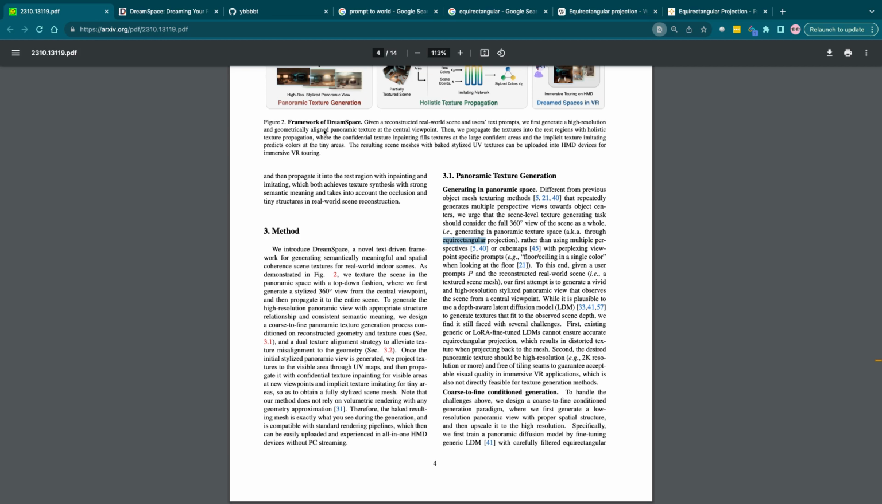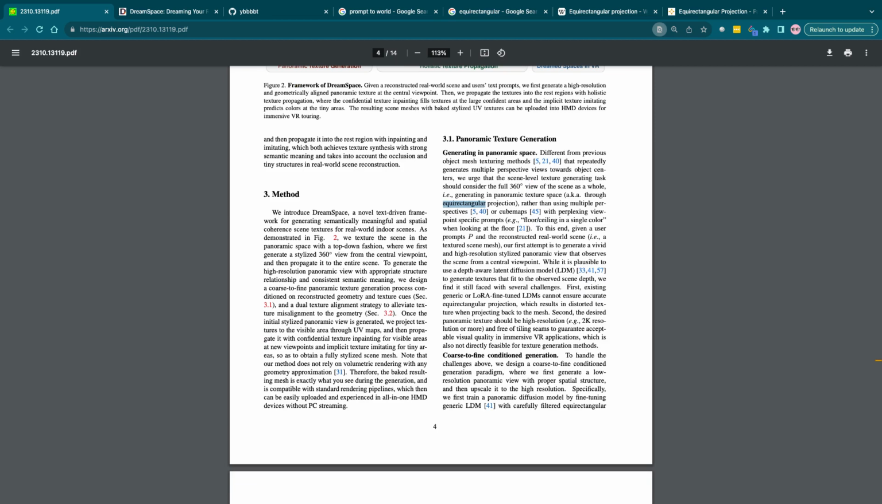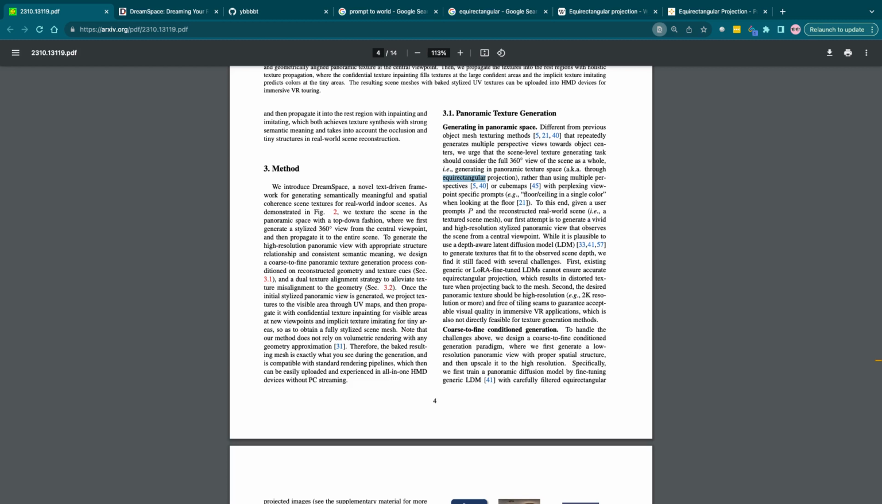Equirectangular projection, rather than using multiple perspective or cube maps with viewpoint-specific prompts, given a user prompt and a reconstructed real-world scene. Our first attempt is to generate a vivid and high-resolution stylized panoramic view that observes the scene from a central viewpoint, which I can imagine is just the middle of the scene.